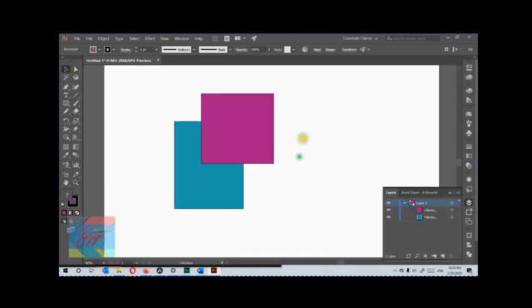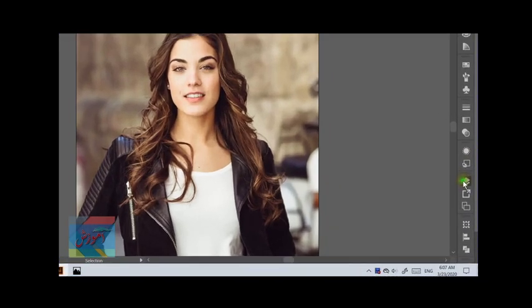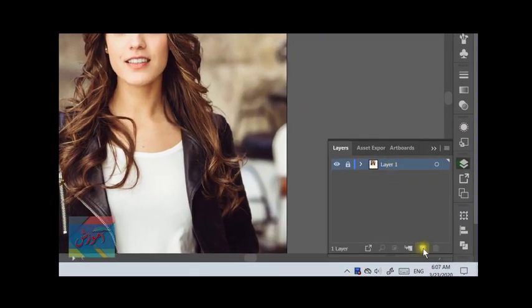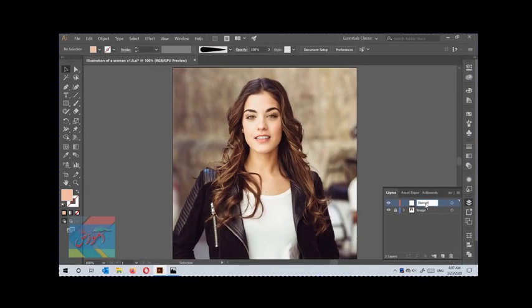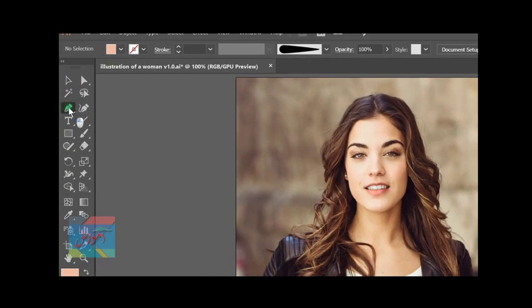Okay, we are done with basics. Let's start on how to make the illustration of this picture. First, prepare two layers, one for the main image which we will put at the bottom, and one for the illustration on the top. Then select the pen tool to make the shape.